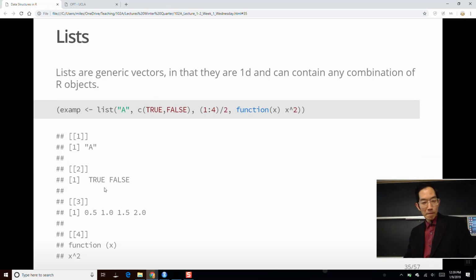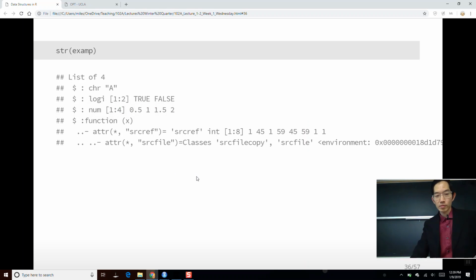Okay, lists. Let's talk lists. We've got our generic vectors, and they're still considered to be one-dimensional, and they can contain values of different types, right? So you can have a character, logical, double, even functions, and they all fit in the list, and they keep their types. They didn't all get coerced to characters or something like that. So lists allow you to do that.